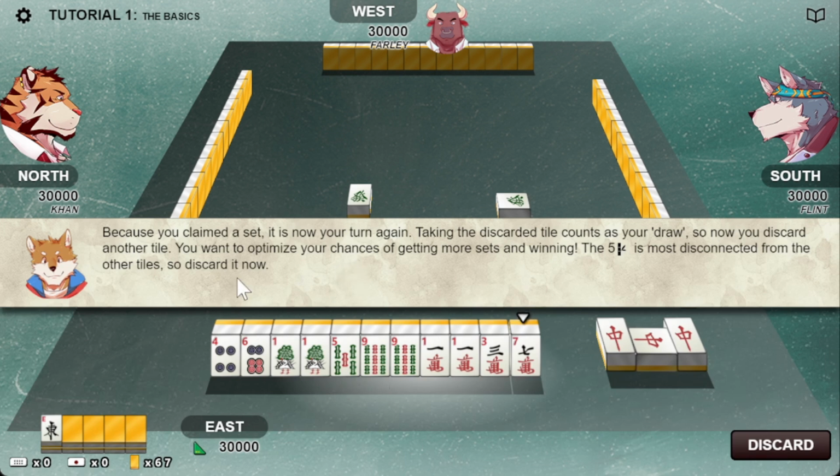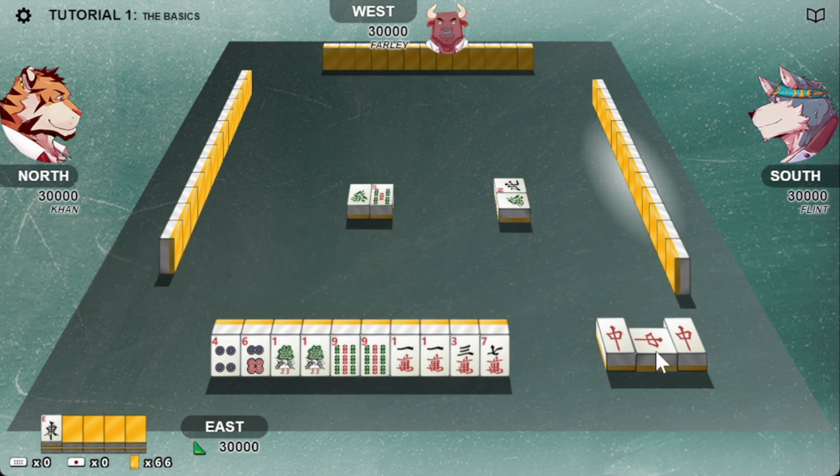You want to optimize your chances of getting more sets and winning. The 5 bamboo is more disconnected from the other tiles. You can discard it now. So this one? Yeah, I guess so. I got 2 9s there, 2 1s. And kind of having like this 3 and 7 thing building on here, but I guess the bamboo's just not very good. Alright, discarded.